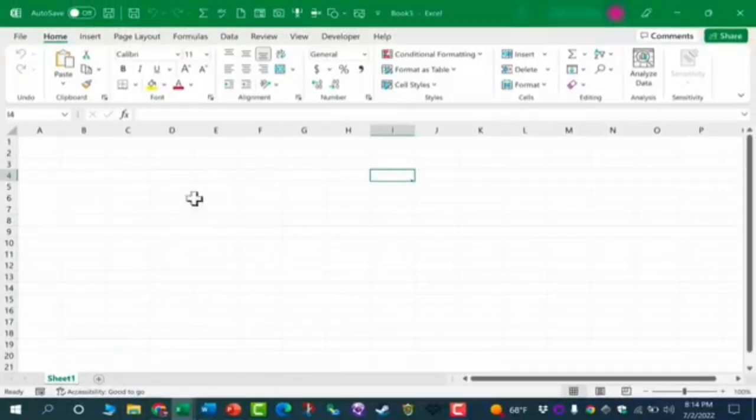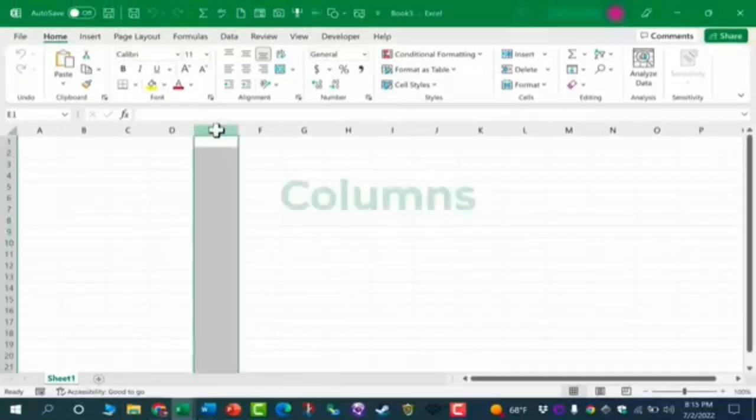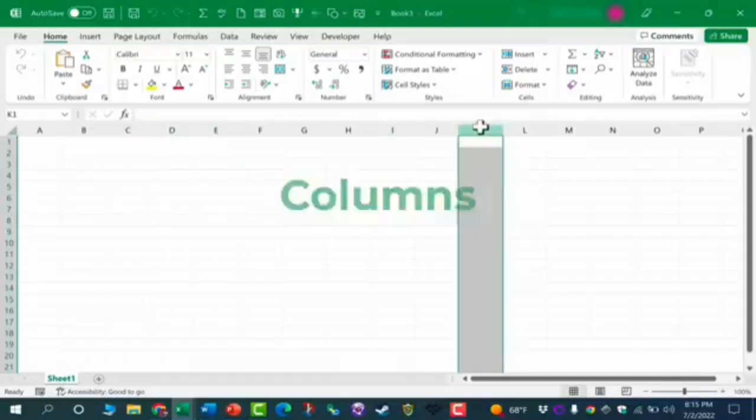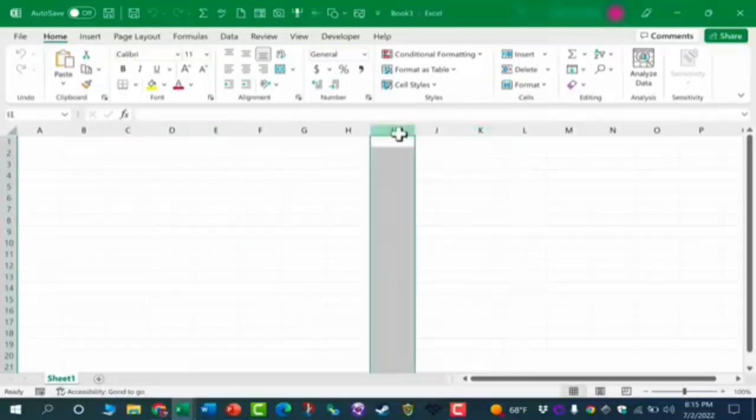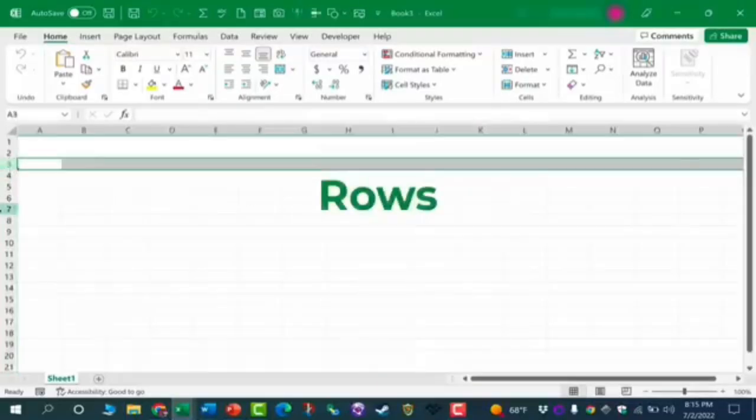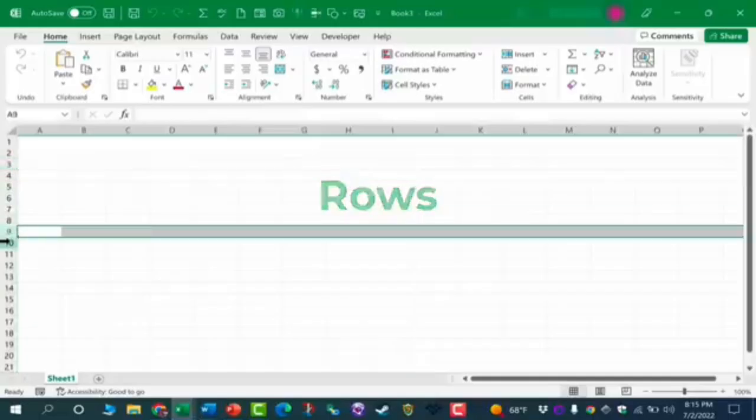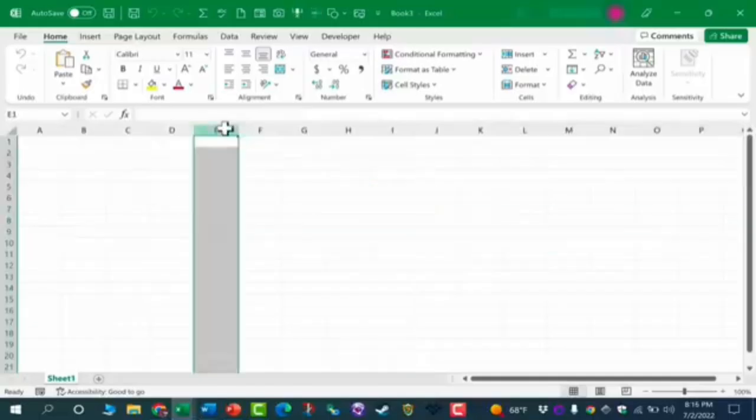In Excel, spreadsheets are made up of columns. You can see this is column E, this is column C, this is column K. And when I select the letter for that column, the entire column gets selected. We also have rows in Excel. This is row 3, this is row 9, this is row 10. So every column has a column letter and every row has a row number.